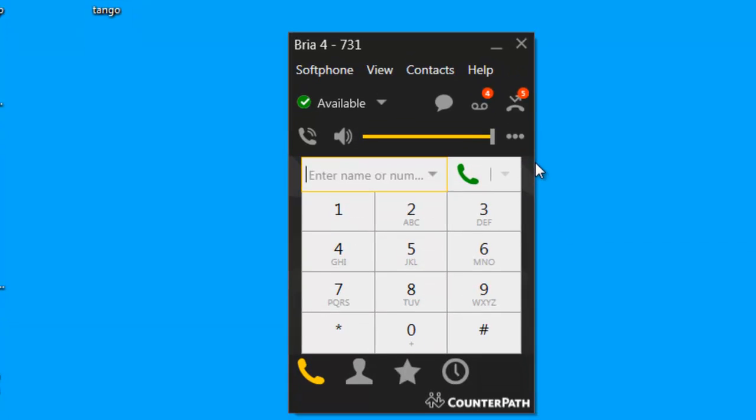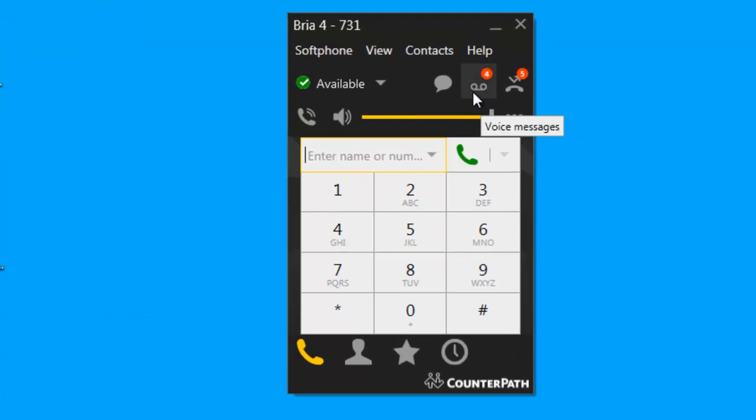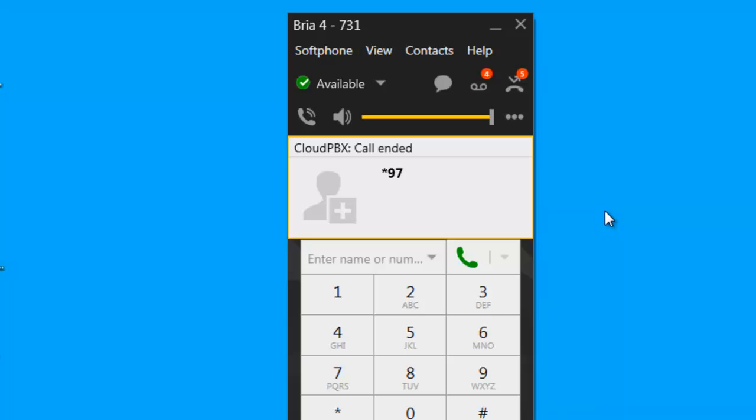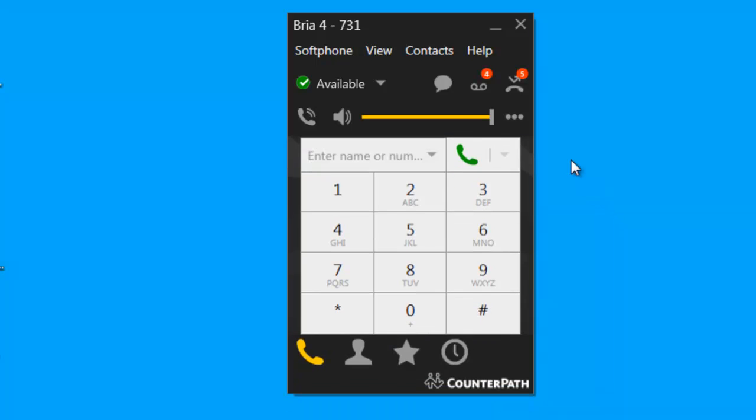You can also see the voicemail icon here, I've got 4 voicemails available. So once again, I can just double click here, and I'm not going to enter my password, but you can see that it's connected to the voicemail system and asking for my password so it can play the voicemails.